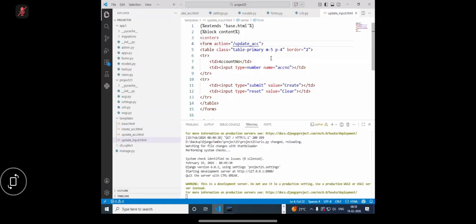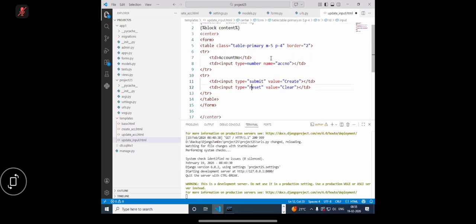URL. Then will you write it as a part of the form here? No, I cannot write it as a part of the form. What I can do is input the account number, and after that, send this account number by concatenating with the URL. Understood what I'm telling you?